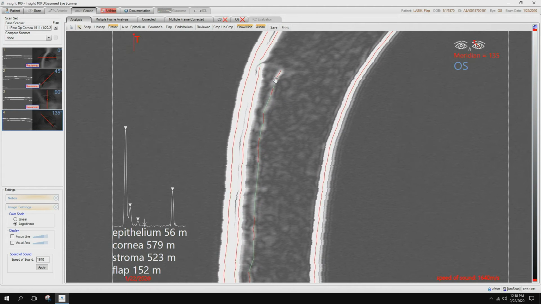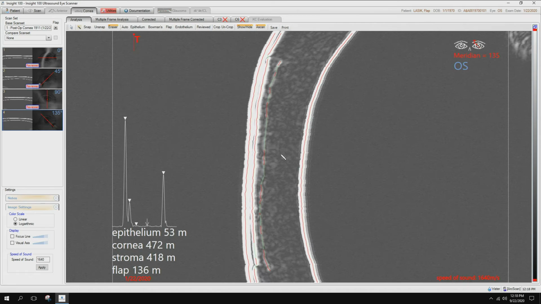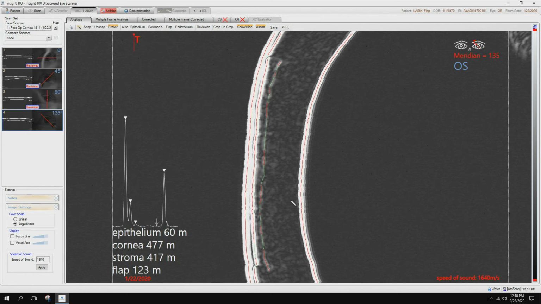Post-operatively, important to note, how did they line up? Does Bowman's membrane line up nicely? Are there any macro folds in here, etc.? So again, I can bring that down, a great image.